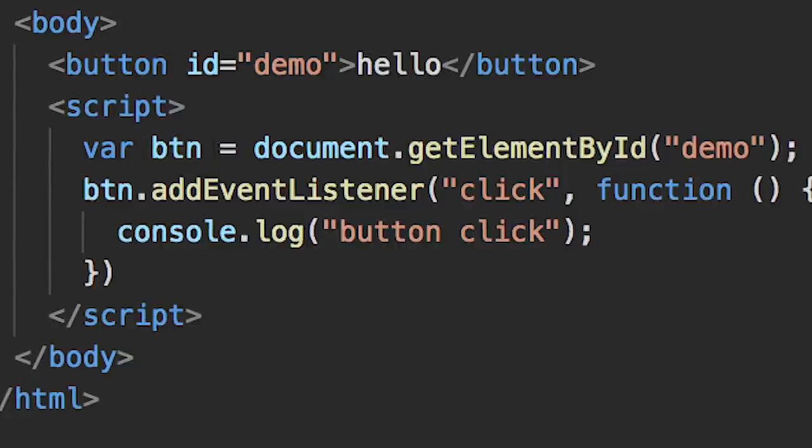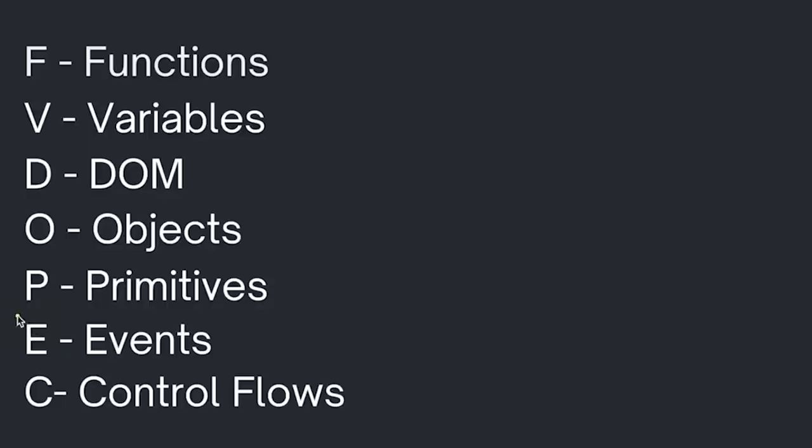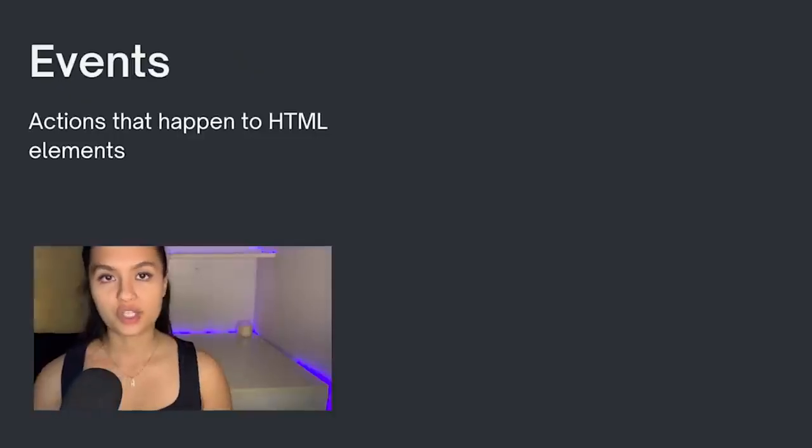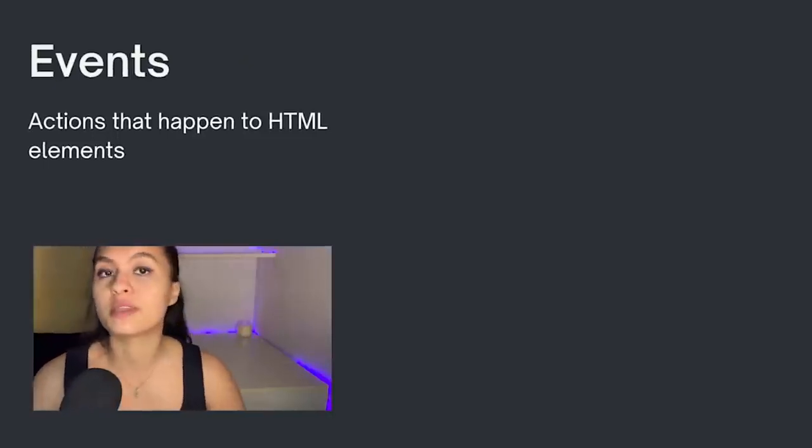In this particular case, the reason why we want to access the HTML element of the button is because we then want to add an event listener, which we're going to be looking at right after. So now that we understand how to access HTML elements with JavaScript, we're going to learn events. Events are actions that happen to HTML elements. This can be something that the user does or something that the browser does.